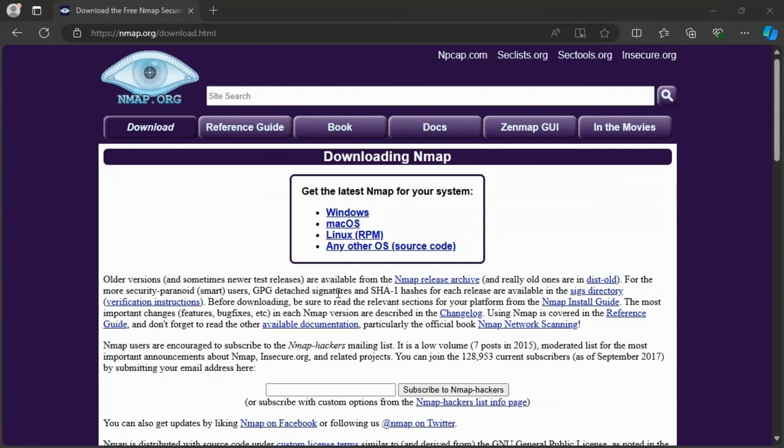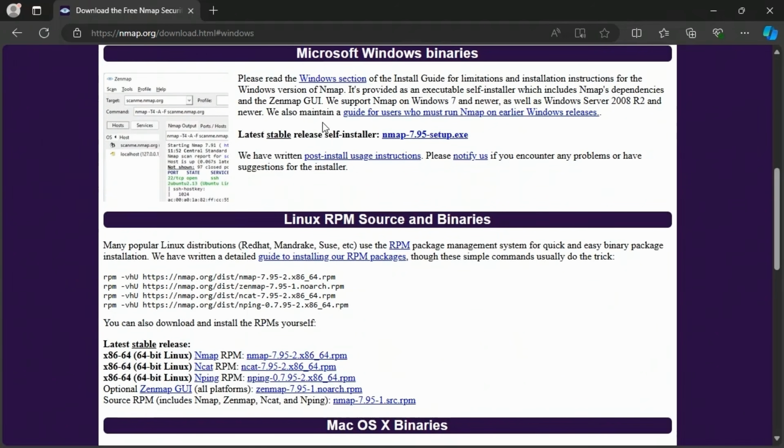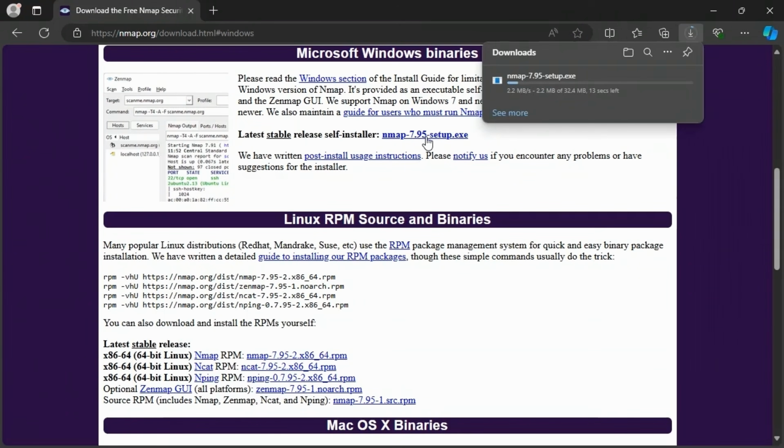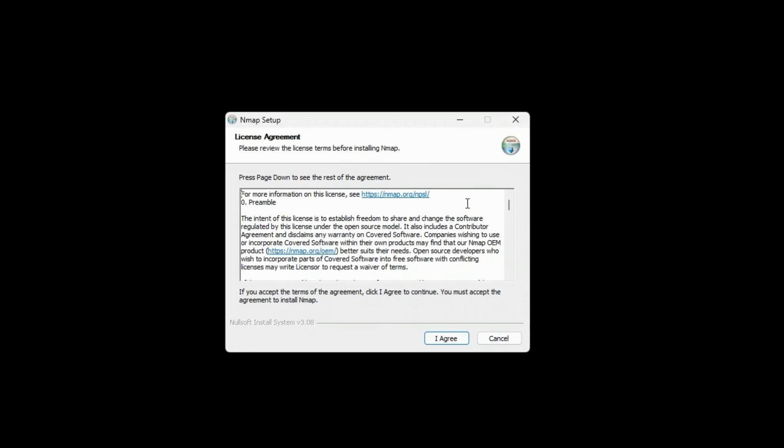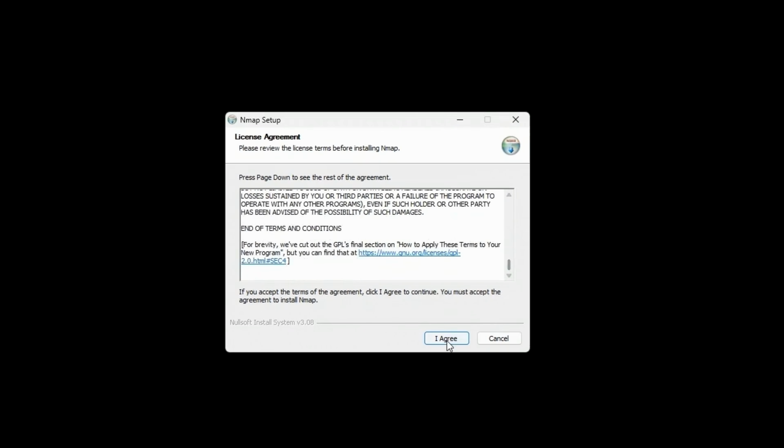To get started, we first need to download Nmap. To do that, you can navigate to the URL seen at the top of my screen, which is nmap.org/download.html. And then, in the middle box on the screen, you can click on the distribution that you want to get Nmap for. In this case, we're going to click on Windows, and that takes us to the Windows section, where we can download the self-installer. So we click on nmap-7.95-setup.exe, and once our download completes, we'll click on Open File. Next, we'll run through the installation procedure.